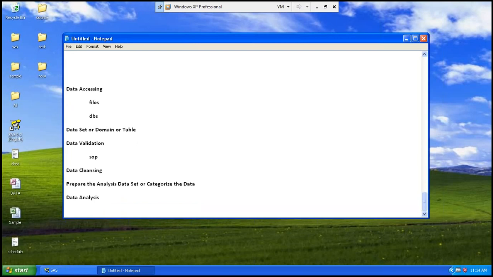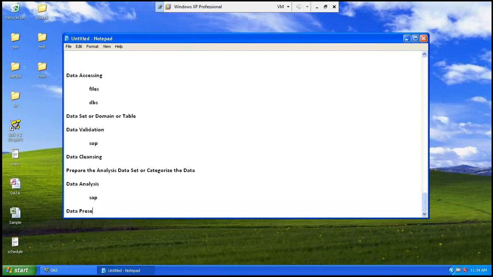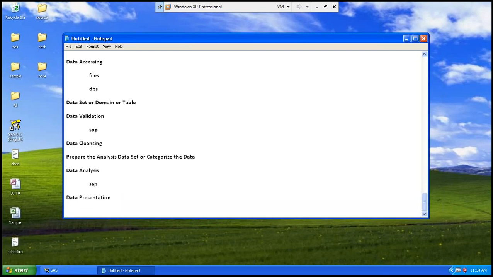We will do the analysis according to the SAP. SAP stands for Statistical Analysis Plan. So according to the Statistical Analysis Plan, we will do the analysis and we will proceed with the presentation. It may be a tabular report, detailed report, or summary report, whatever it may be. But before sending those reports to the concerned department, we have verification. It means we have to verify whether that particular data is valid or not.